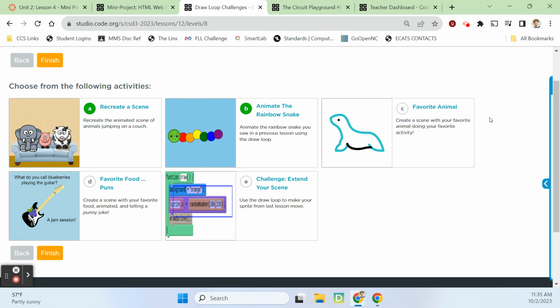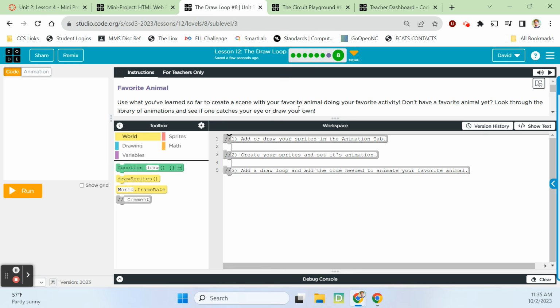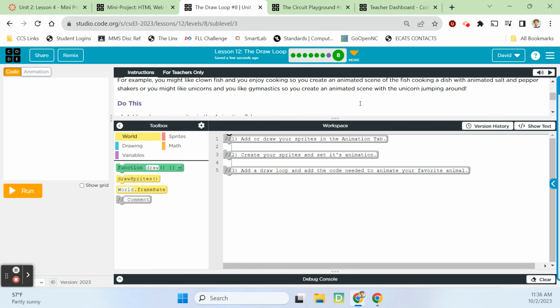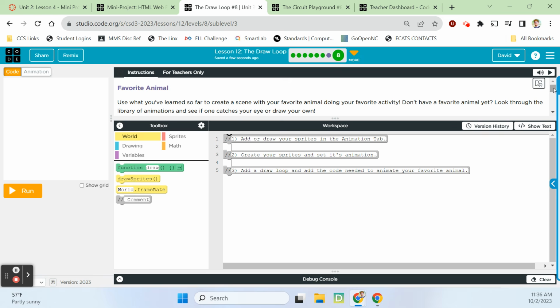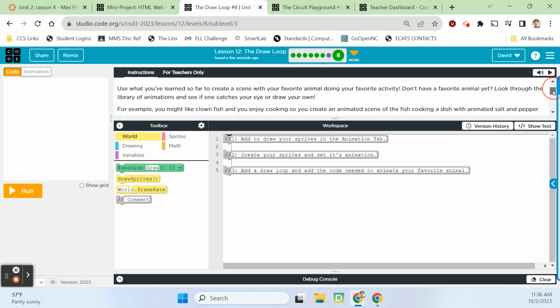We're on challenge C, favorite animal. So on this one, favorite animal, use what you've learned so far to create a scene with your favorite animal doing your favorite activity. Don't have a favorite animal yet? Look through the library of animations and see if one catches your eye, or draw your own.